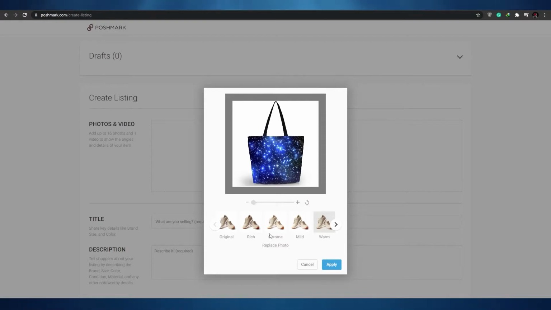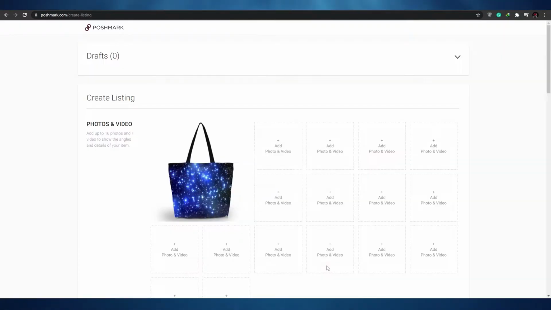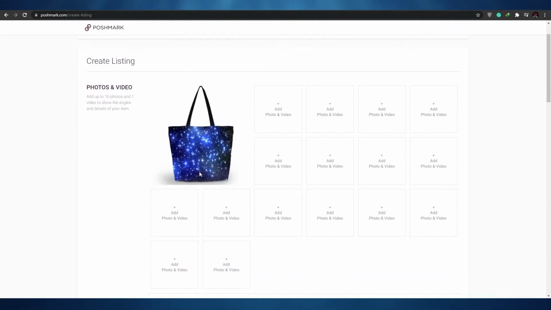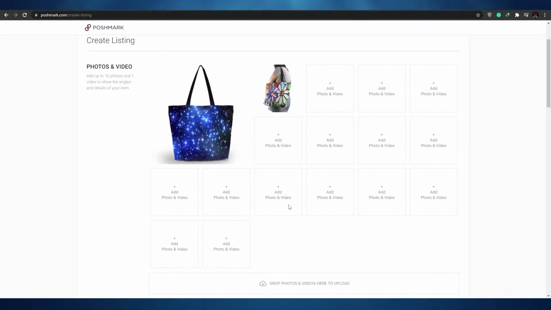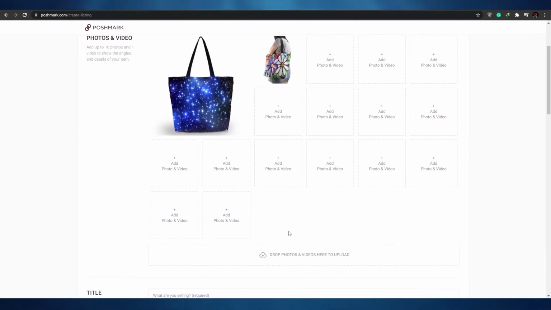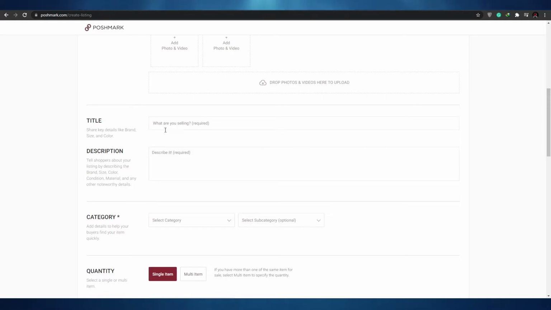Down below you will also have filters. Right now it's a warm filter that I have applied, which really makes the color pop. Once you've applied all the filters, simply click on apply, and as you can see, the photo has been uploaded. Let me go ahead and upload another photo of the product. Make sure you add many photos of the product so that it looks legit. Once you've done that, we can move on to the next step, which is called title.